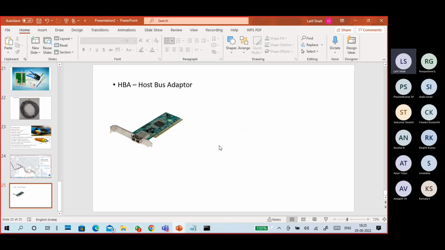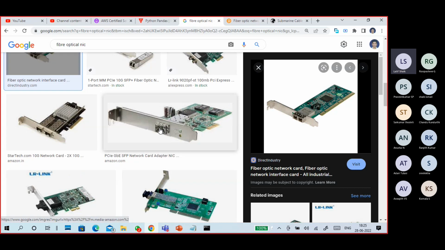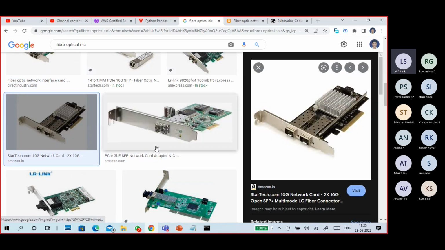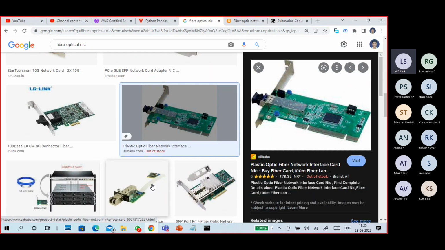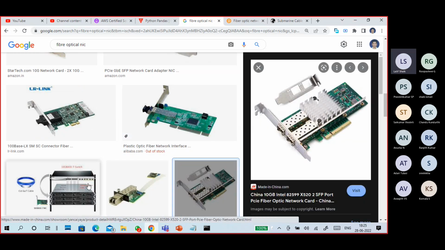Okay, so it's a host bus adapter. So this is your fiber optical cable NIC card kind of stuff. You can see it like this, a little closer from here. It is like this.